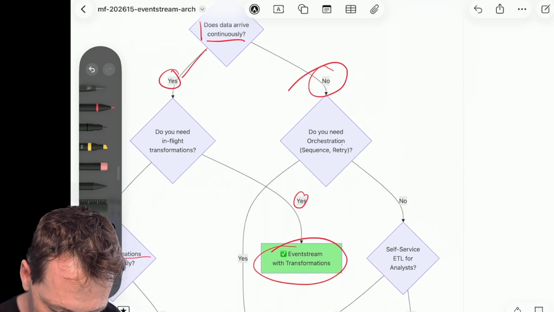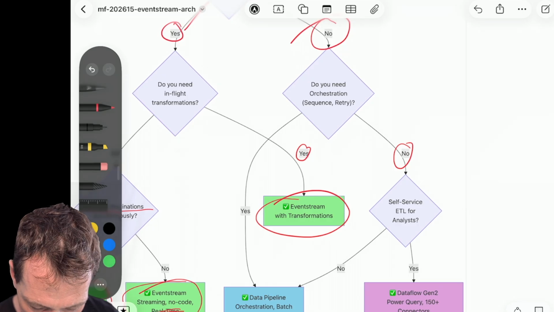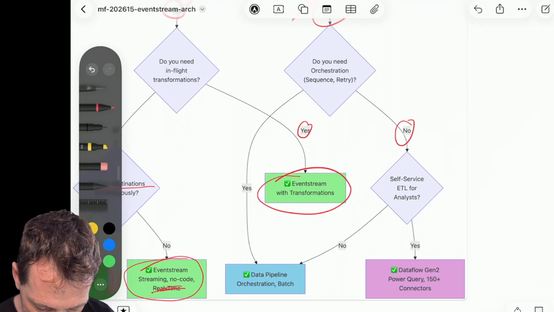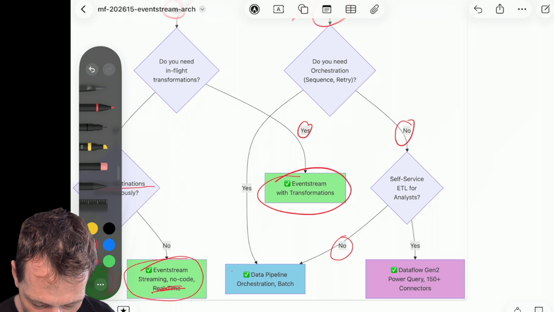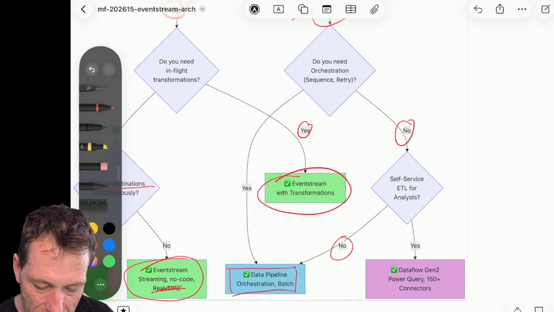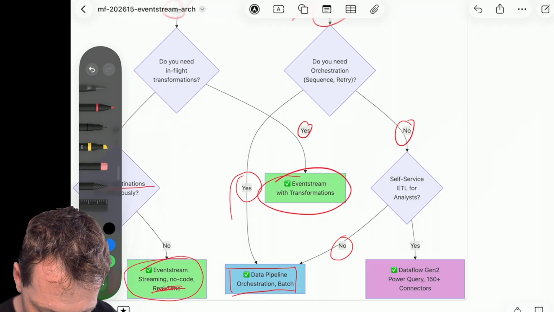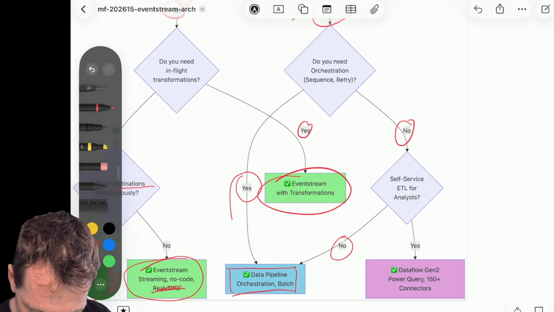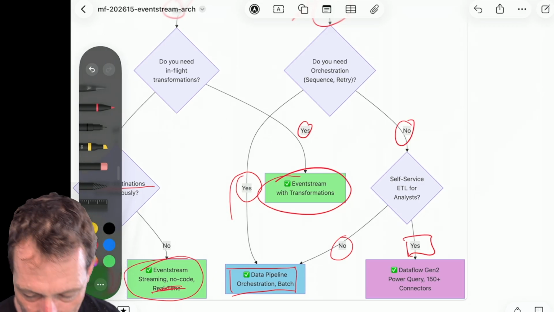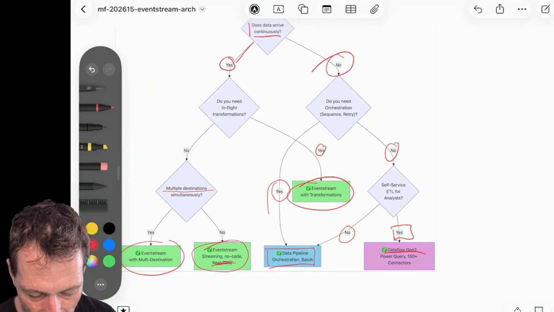Okay. Do you need orchestration like sequence, like retry? No. Do you want to provide self-service ETL for analysts? No. Then you are on the data pipeline area, just traditional stuff. The same way as when you say, I need orchestration, but I don't have real-time data, then data pipeline. When you want to provide self-service ETL, no-code ETL for analysts, then you are on the Dataflow Gen2 boat.